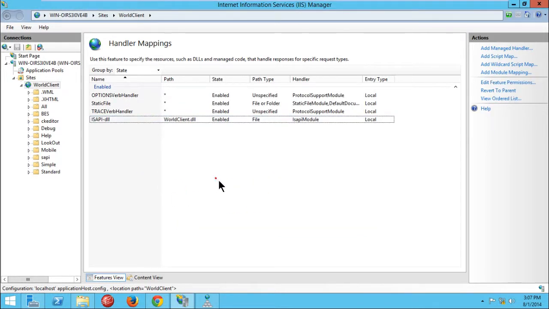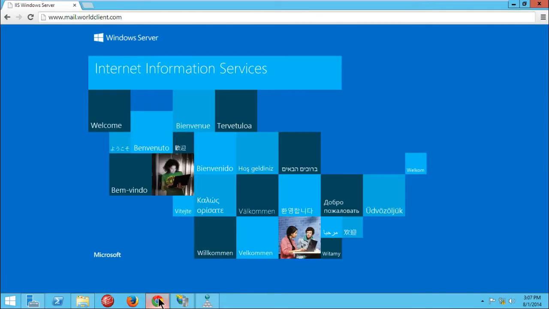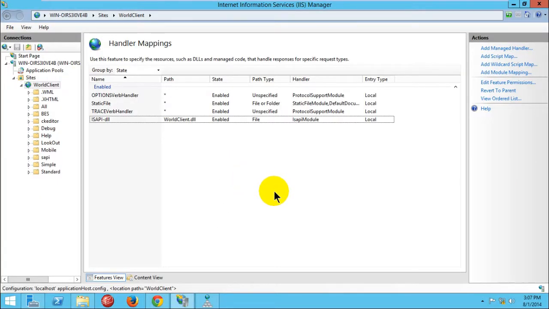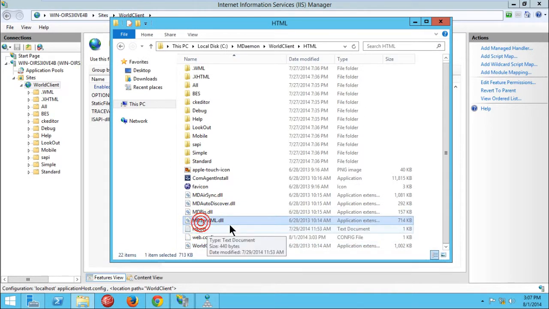Now, the other one, we have to add a script map. Because when WorldClient starts, we have to log in. The login file, or script file, that allows us to log into WorldClient is right here, MDSignML.dll. It will allow us to sign in or log in to WorldClient, and this one just runs the website, and this one allows us to sign in to WorldClient. So we have to do this one.